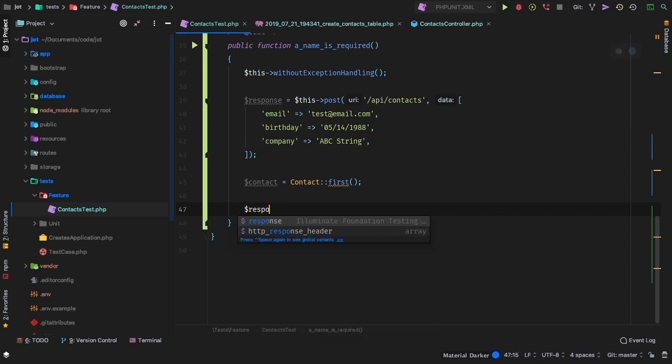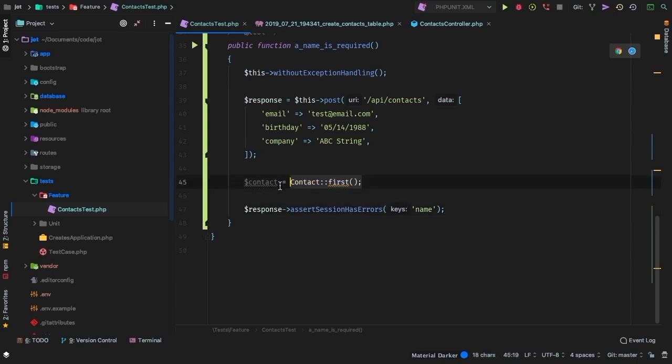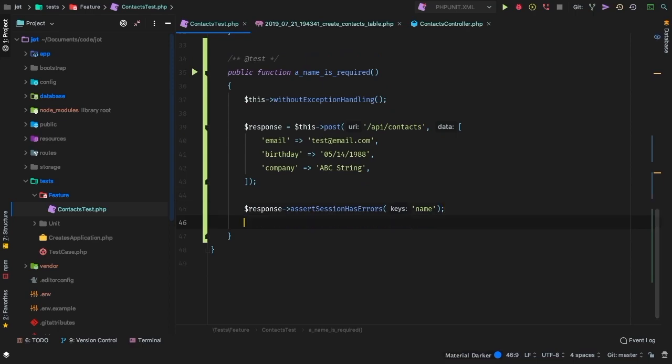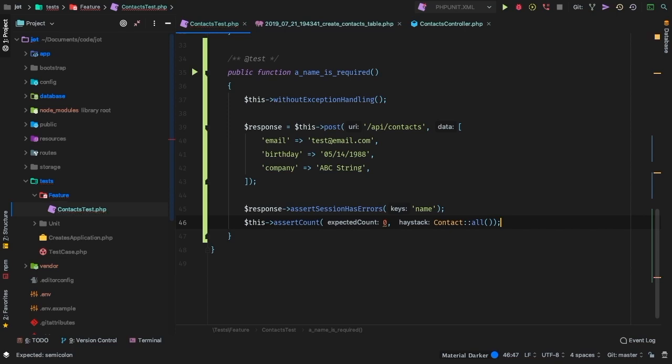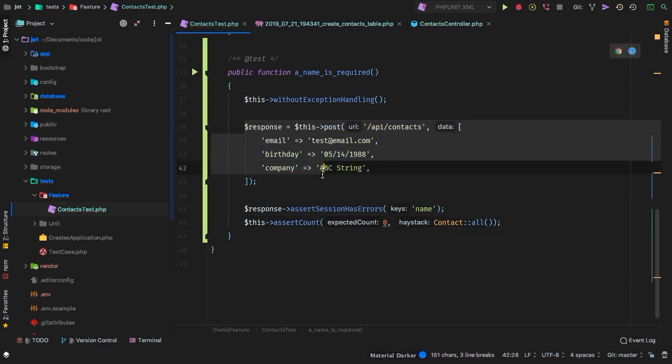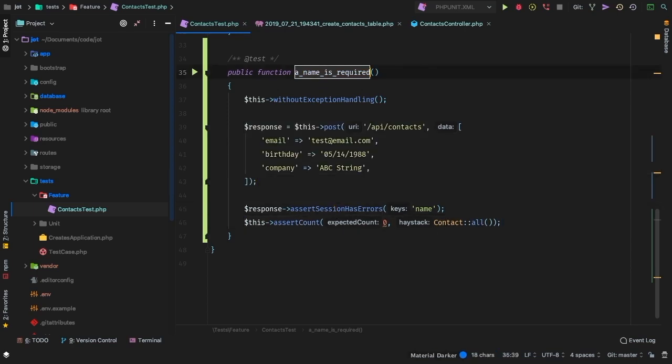So let's say response assert session has errors for the name, because we expect there to be a validation error. So what else can we test? Well, we can also test that no contact got added to our database. We could do that by simply saying this assert count of 0 inside our contacts table when we fetch all of the records. Does that make sense? So if we were to post this and we get a validation error, well, there should not be anything inside our database. Fair enough. All right, so let's go ahead and run this test.